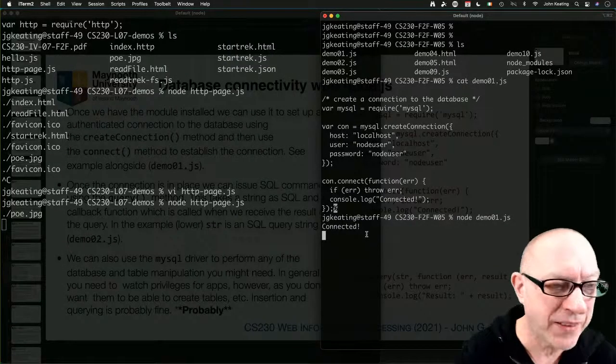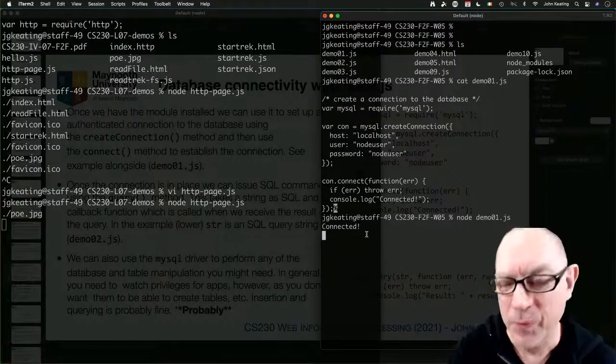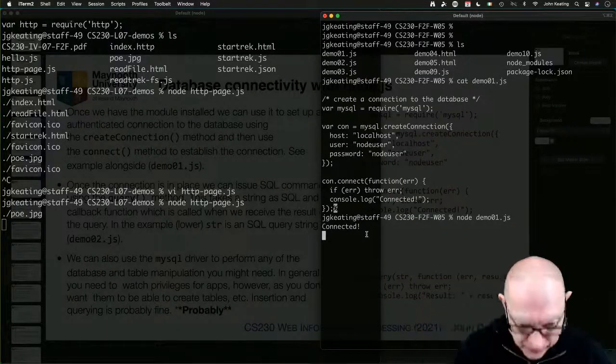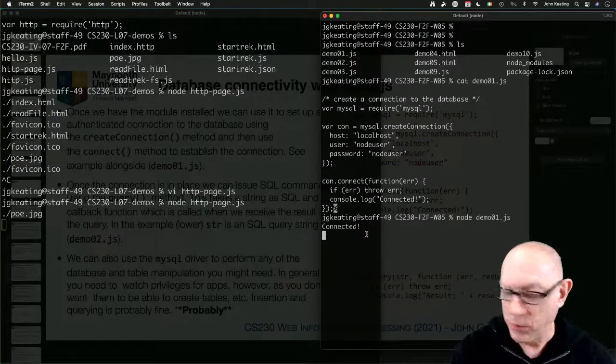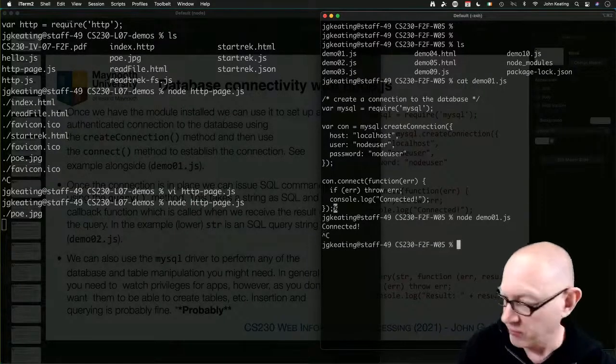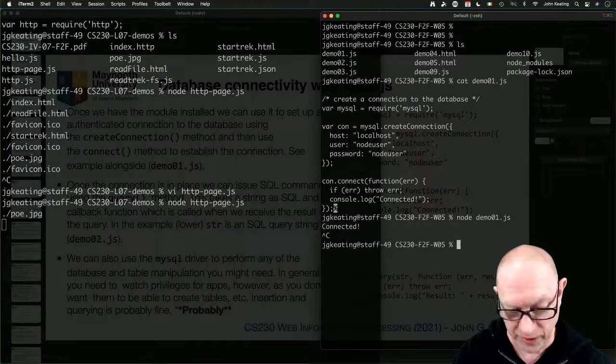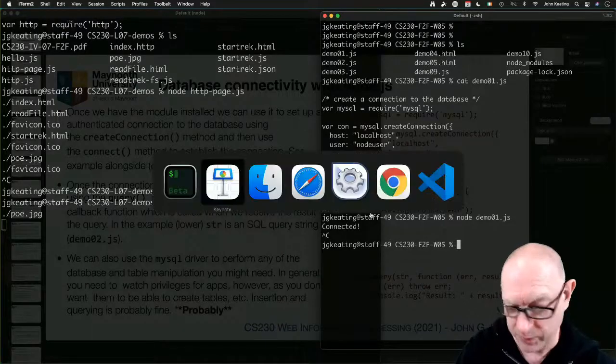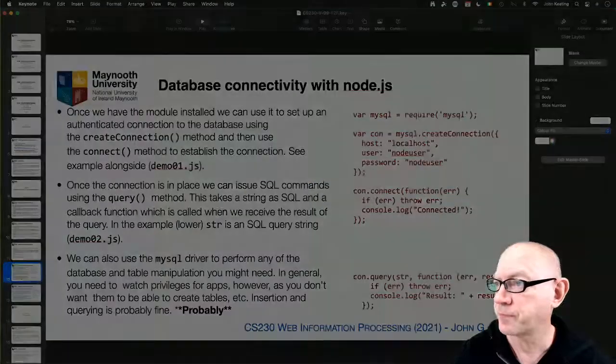And it's a bad, bad thing to do. Really, we want to connect, do the business in terms of the querying we want, and then whatever the business logic is, and then we just disconnect. I'm just going to manually disconnect here, but you do need to disconnect all the time. So that's a very simple service. Okay, let's go back to the slides.